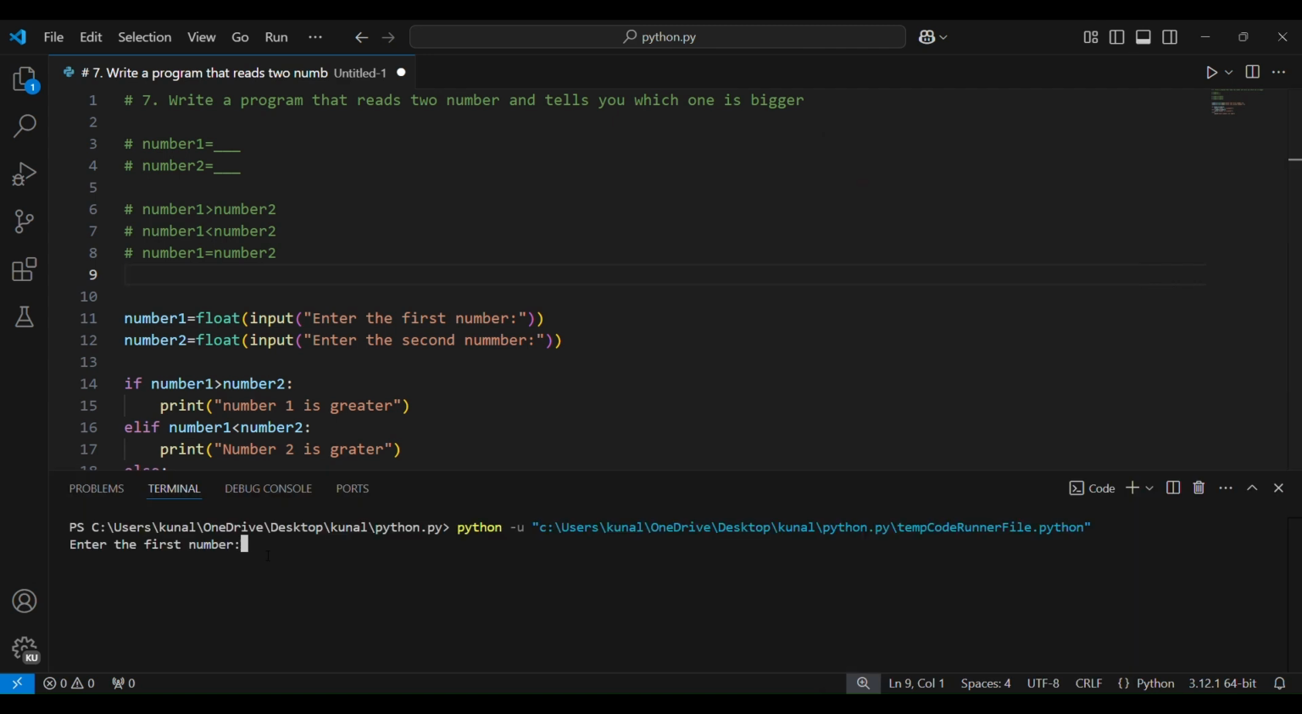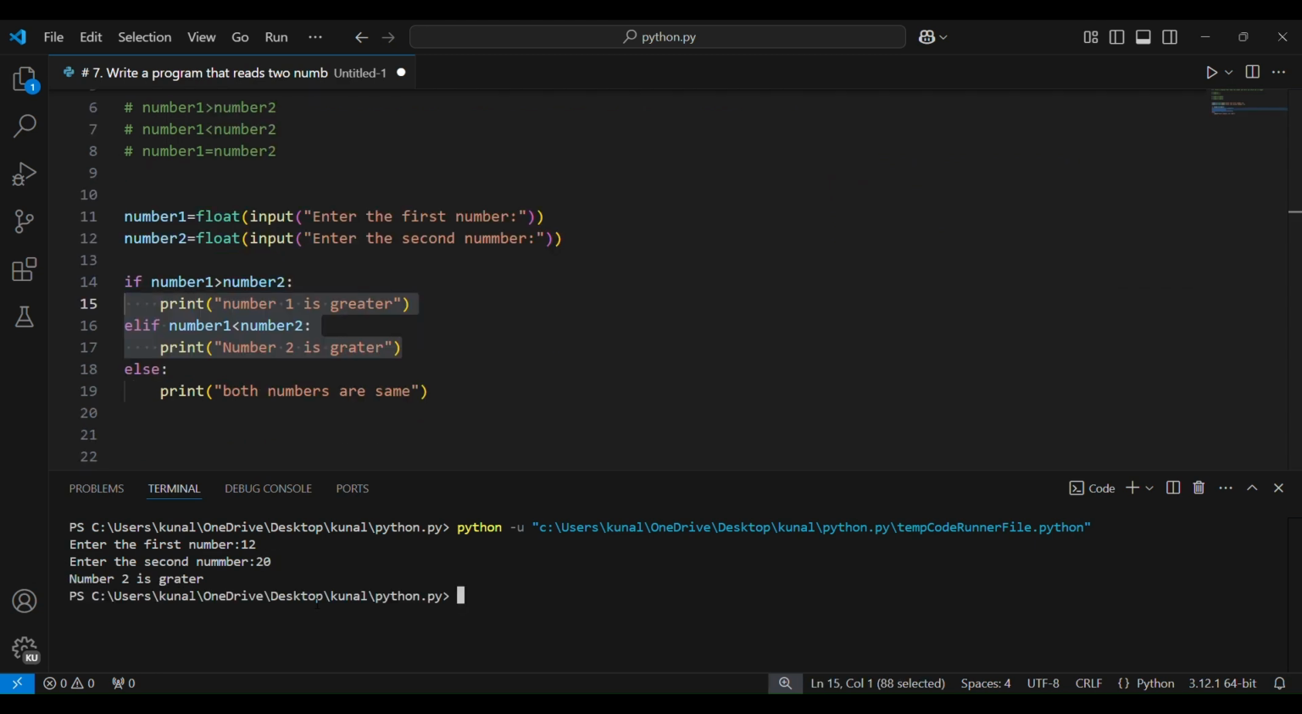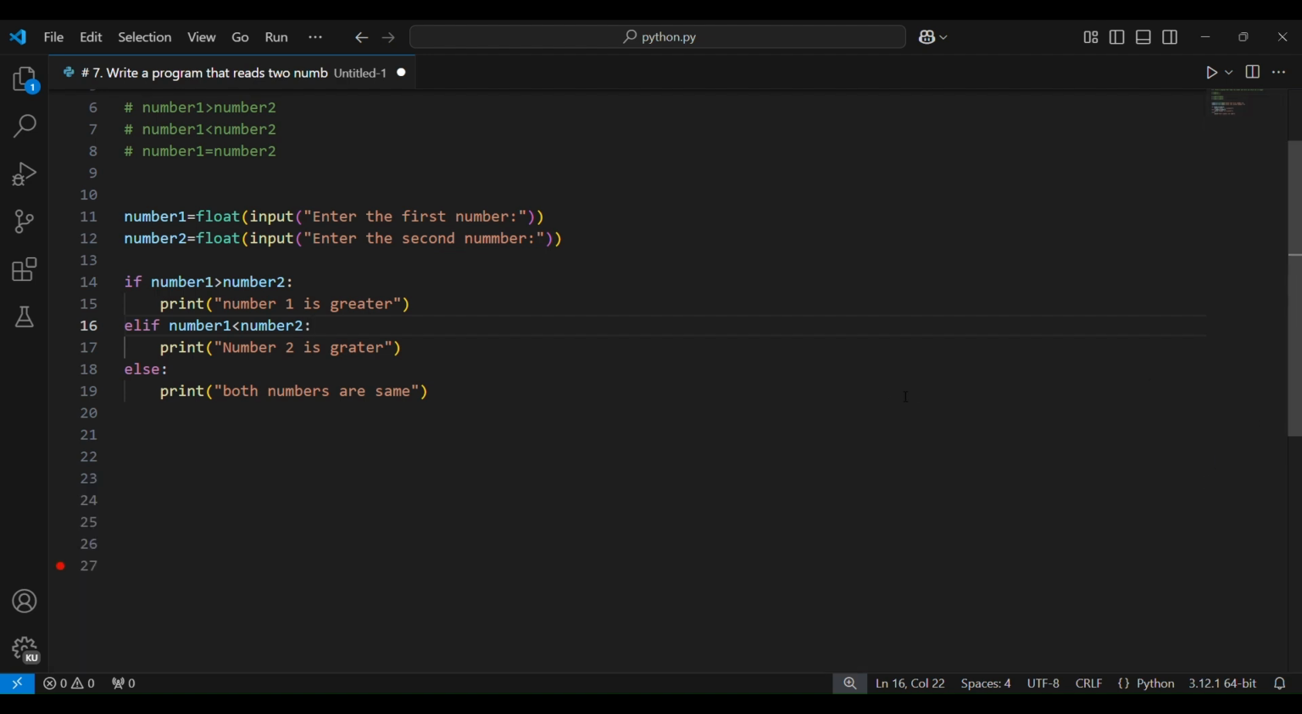Enter first number: I will enter 12 and the second number as 20. Because number two is greater than number one, my second condition is correct, but my first condition is wrong. If my first condition is wrong, only then does my interpreter go to the second condition, otherwise it will not go. So this is our solution.